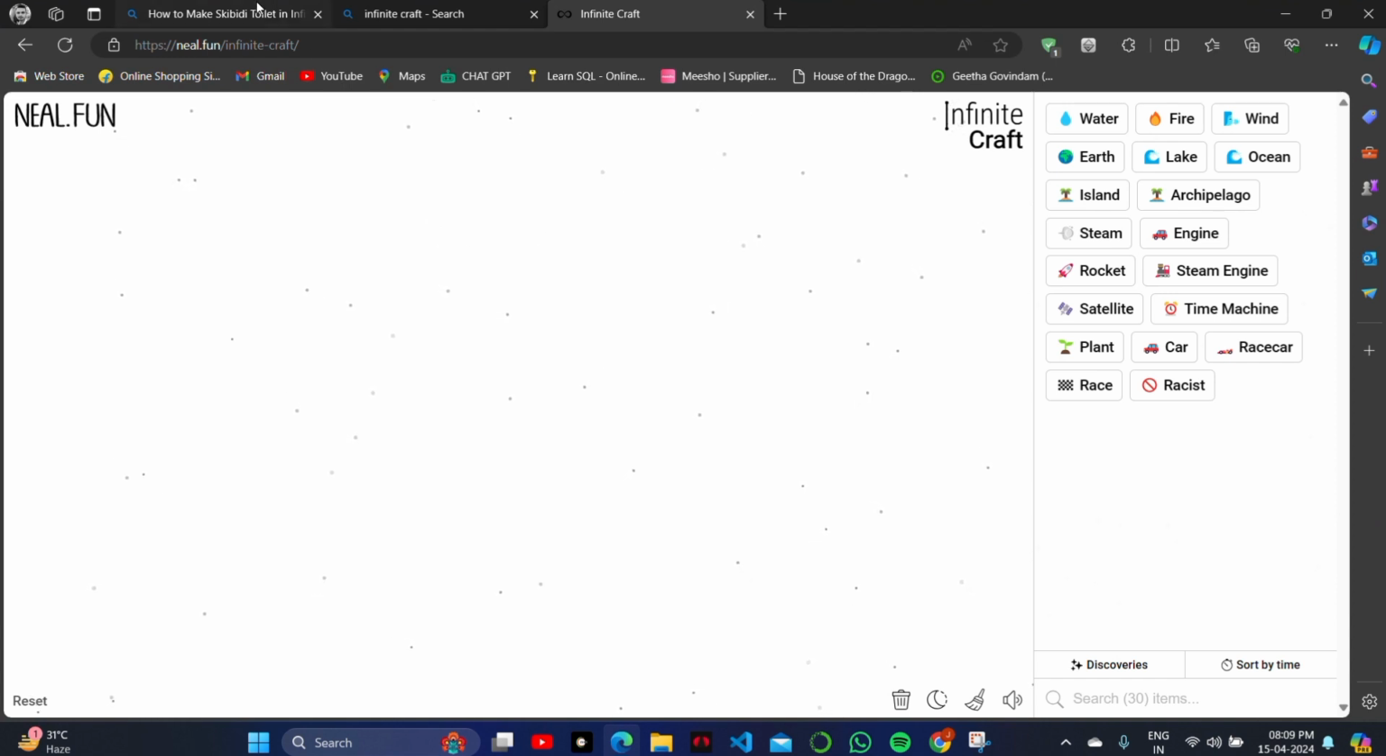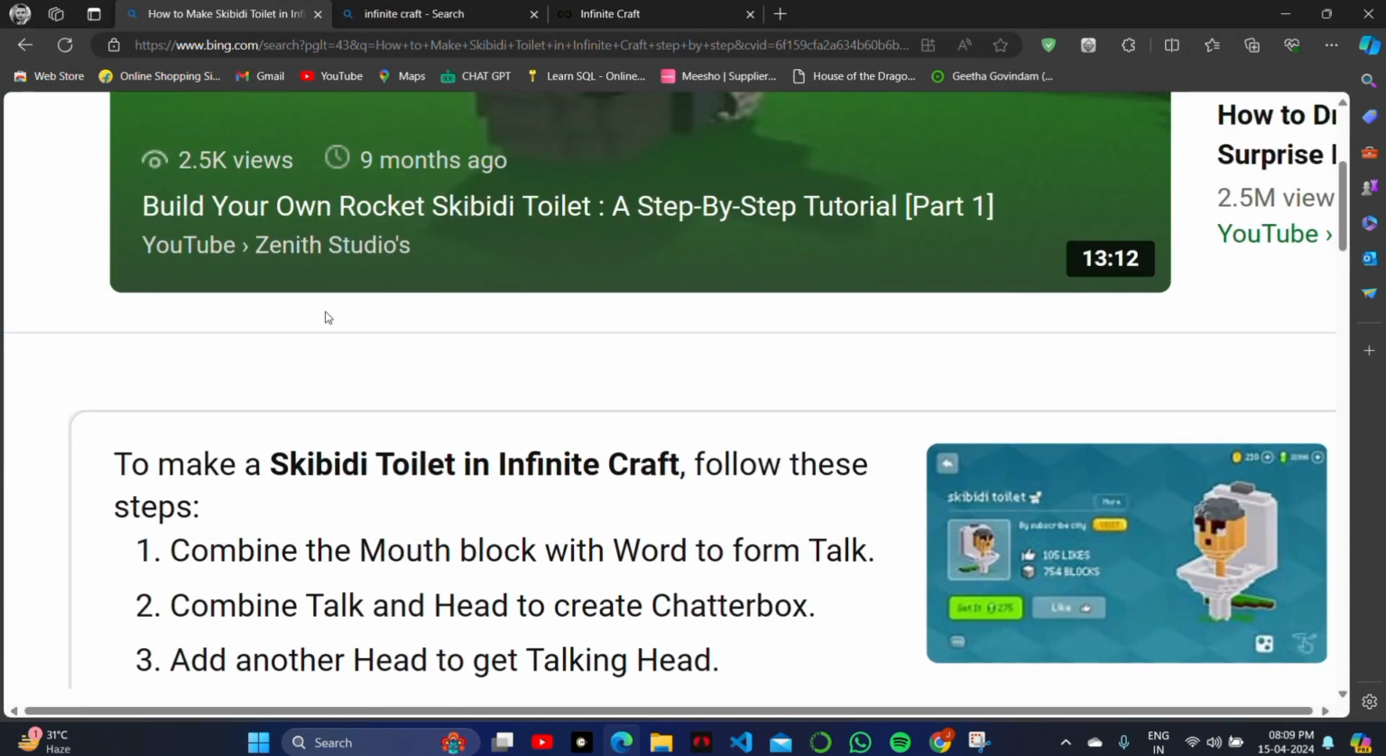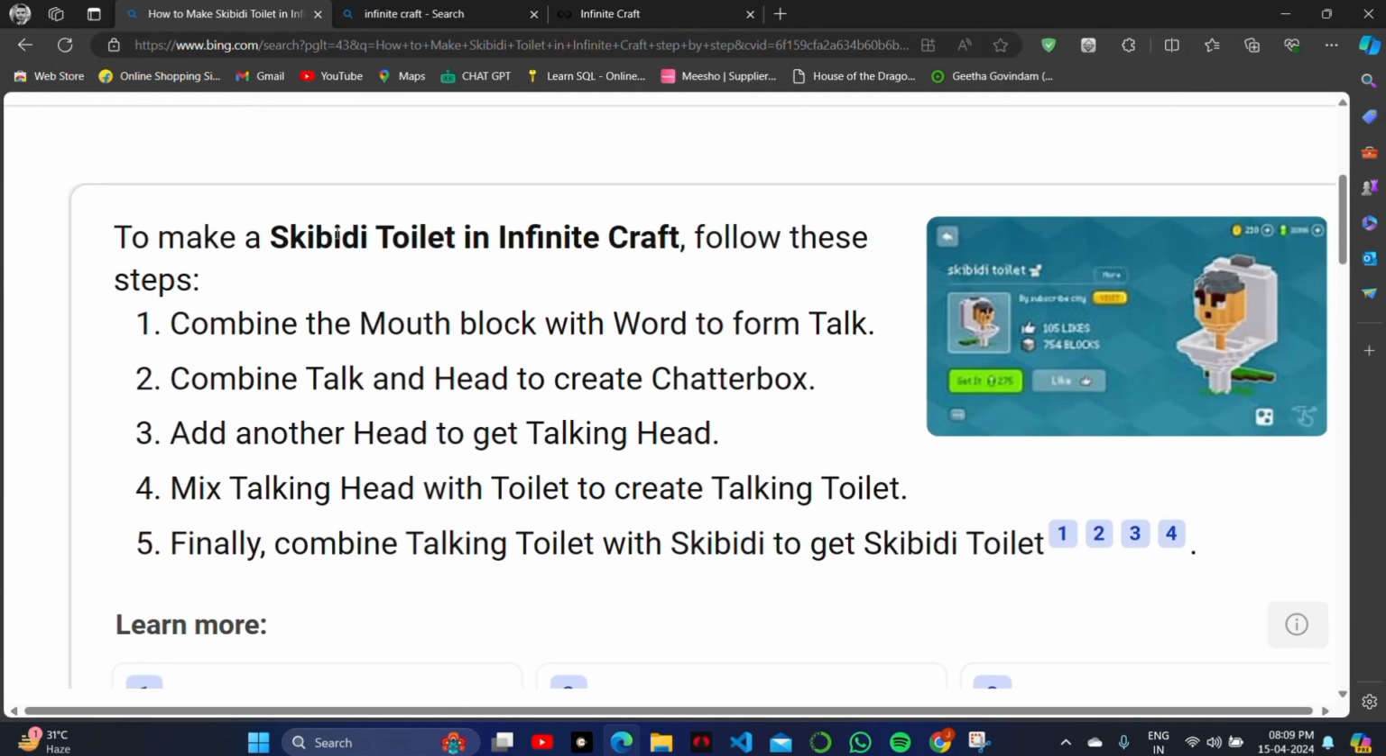But how can you do it? So let's go on this here. You can see that to make Skibidi toilet in Infinite Craft here, I have to follow these steps.